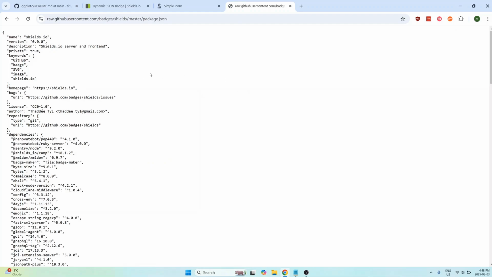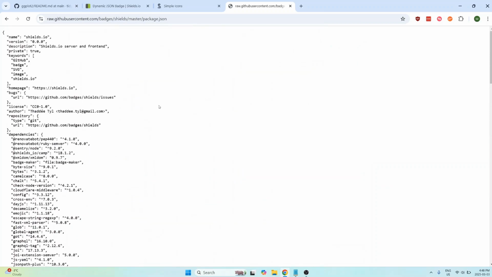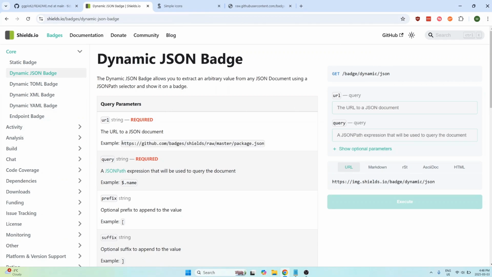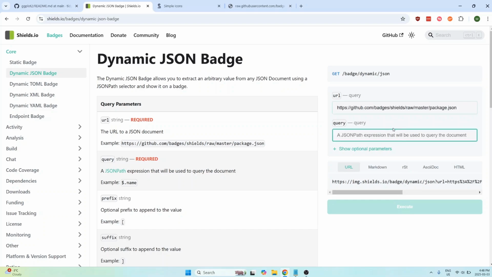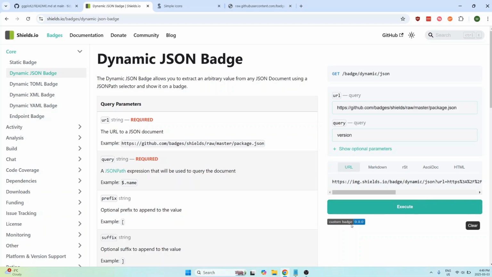So now if I wanted to be able to create a badge that contains any of the values that are found in this file, I can do that. So let's say I wanted to have the version number be displayed as part of the badge, then what I would do is I would take the URL to the JSON document and put that in the URL field. And then under query, we would put the name of the key from the file that we want to use. So in my case, the name would be version. And when I click execute, this is what I see.